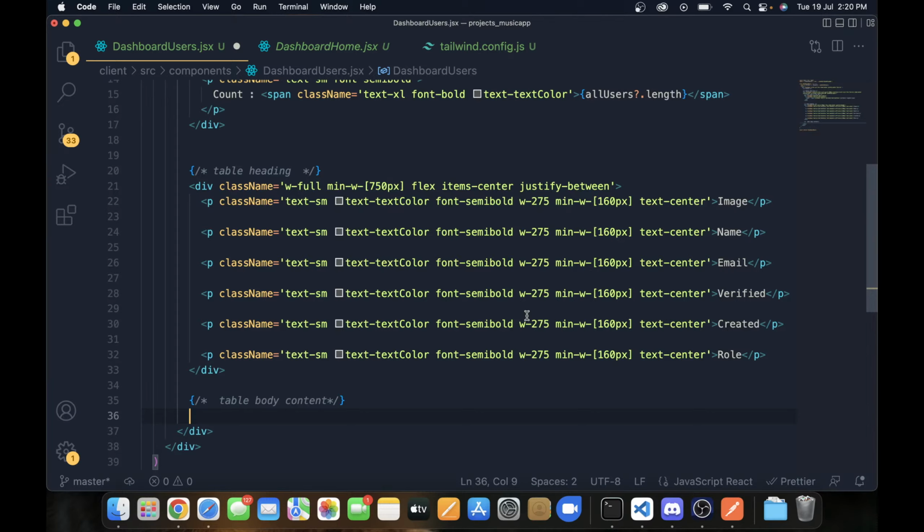No problem. So where we are, we are right now at the table content. Okay, so here now what I'm going to do is create an internal component which is going to display that user card separately.